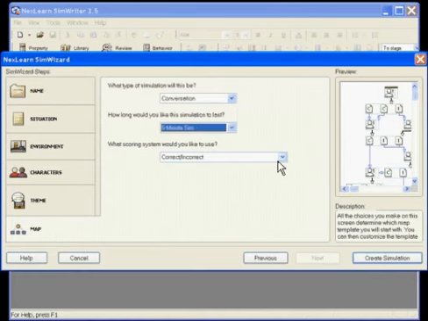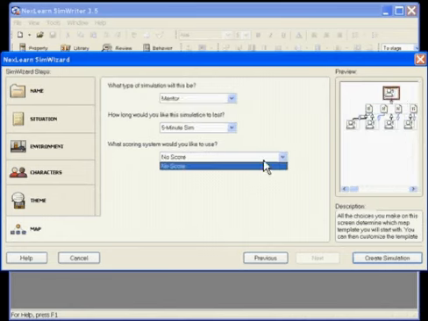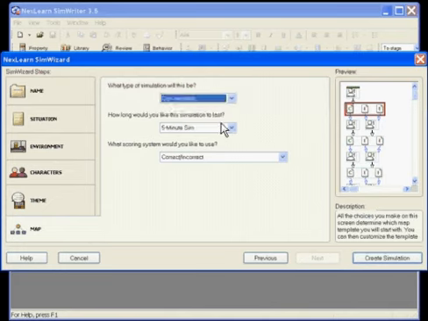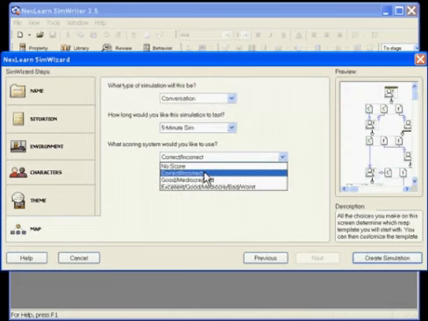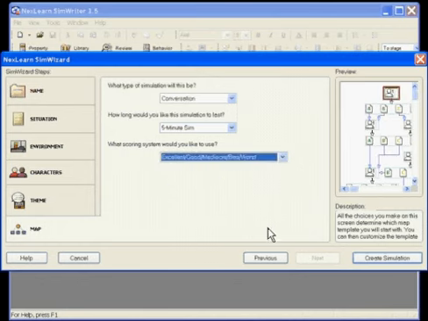And last, what scoring system would you like to use? Simply select the scoring system you wish to use from the drop down here. Mentor sims are set to no score. Expert sims are scored on a correct-incorrect scale. And conversation sims, like the one we've chosen, are scored either on an A, B, C, D, F scale or good, mediocre, bad. But you can also set it as no score or correct, incorrect. I'm going to select A, B, C, D, F.